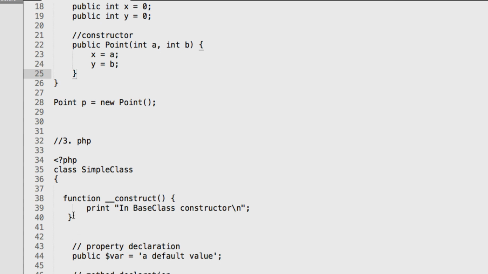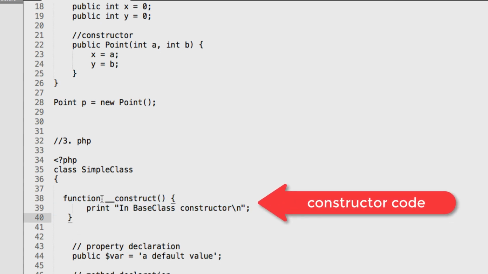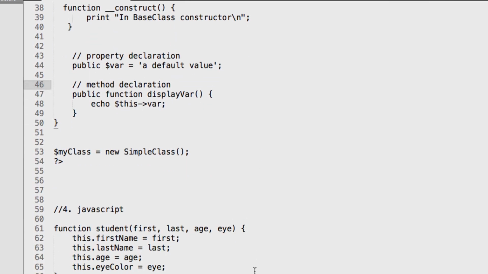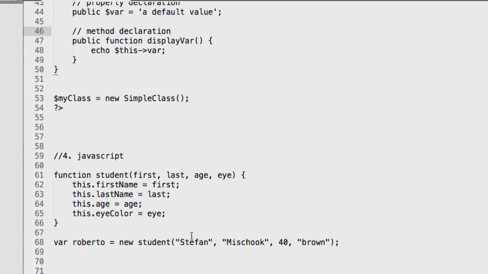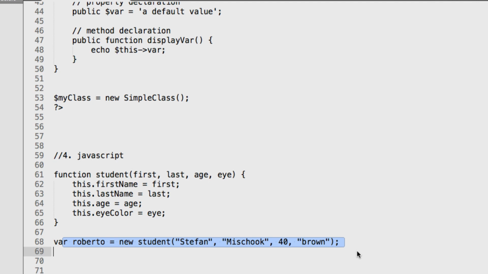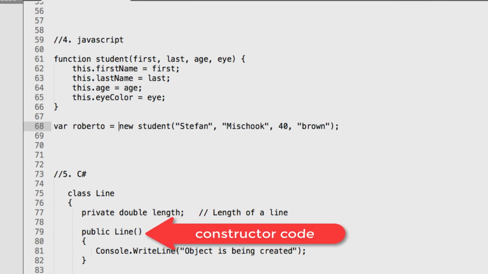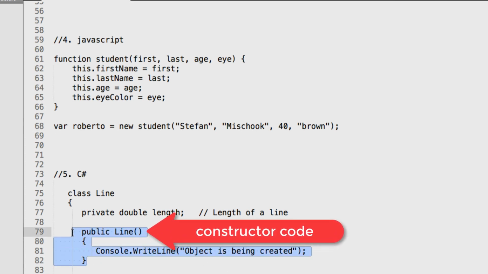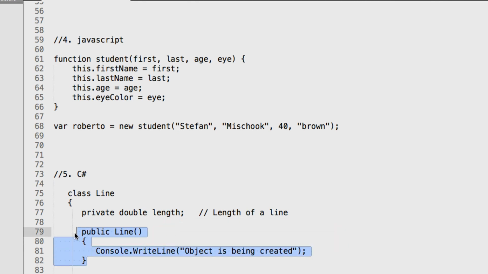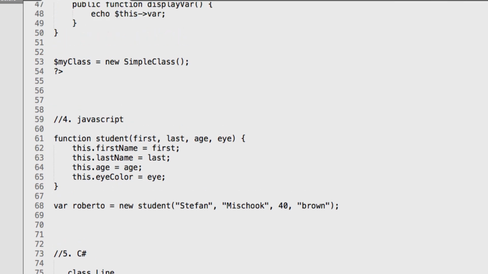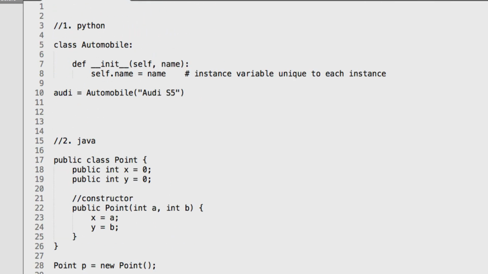In PHP, here's your constructor here. In PHP, they even use the word construct. That's the keyword construct, right? And in JavaScript, this is a constructor right here. Boom, boom. They just do it this way. In C Sharp, the constructor, I recall, always has the same name as your class. So here, this is the constructor right here. The point is you have another concept, constructors, which is shared across five different programming languages.